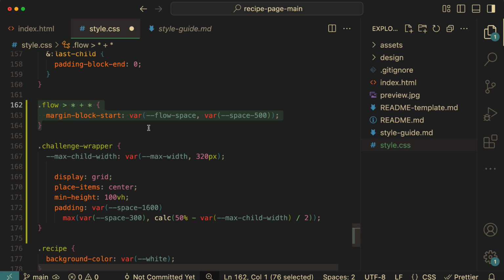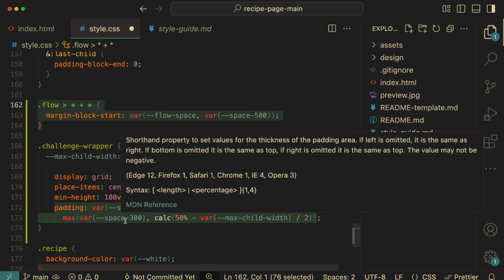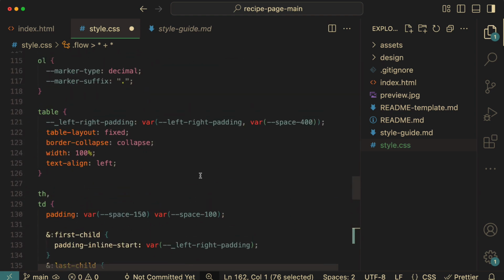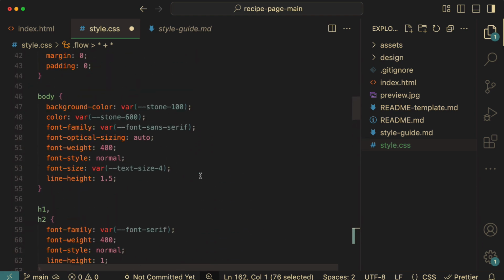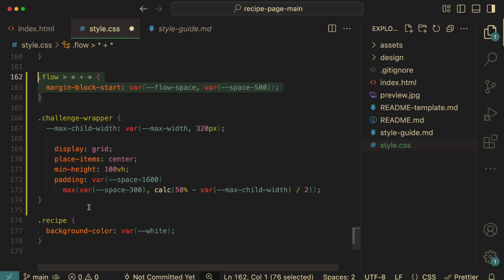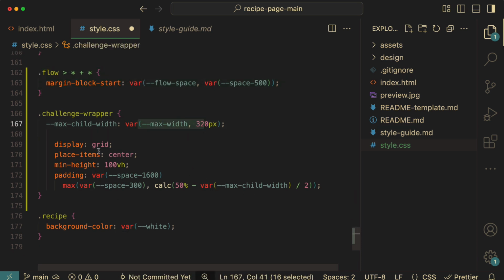But to keep it simple, it helps us with vertical spacing. And then our challenge wrapper is just a block that allows us to center things in the page. Okay. We have our max width. In fact, I think, checking really fast. Oh, I totally did. Oh no, sorry. This is right. I've been changing this recently. So max child width, child doesn't mean anything here. So I'm going to quickly change this because I think it could be better.